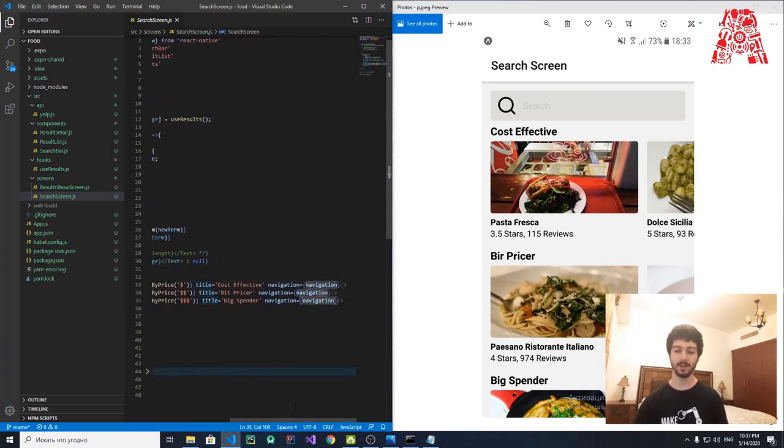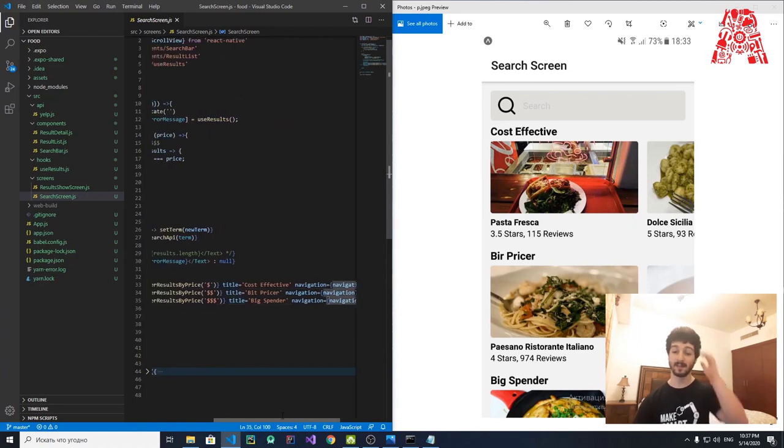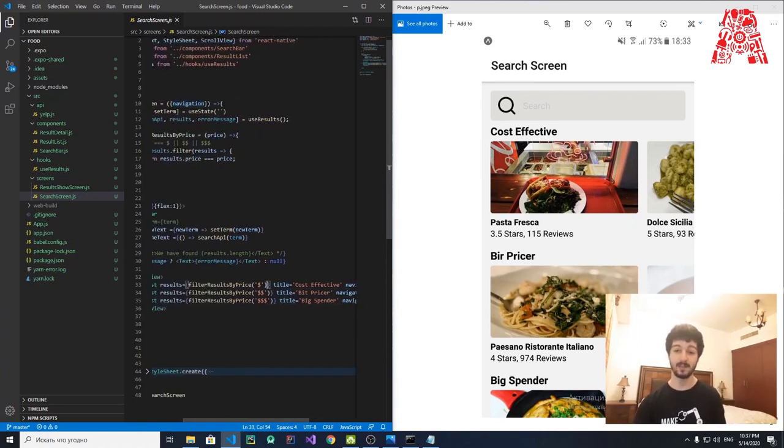Then we have a navigation here. This is used for passing the variable from there. We are going to pass this variable so our application will understand that this has a $1 sign, hence it's cost effective. If it's a double dollar sign, it's bit pricier. If it's a triple dollar sign, then it's a big spender.